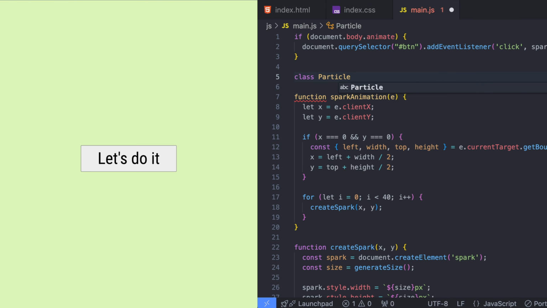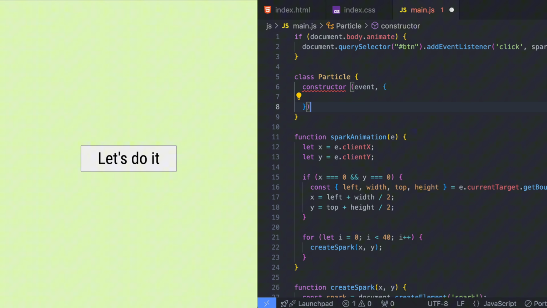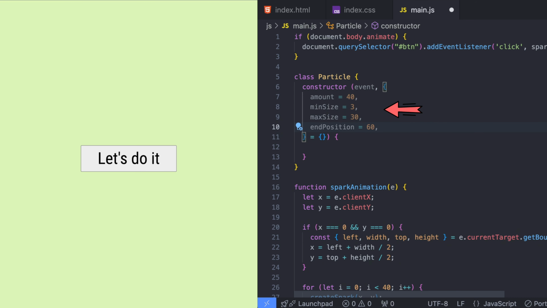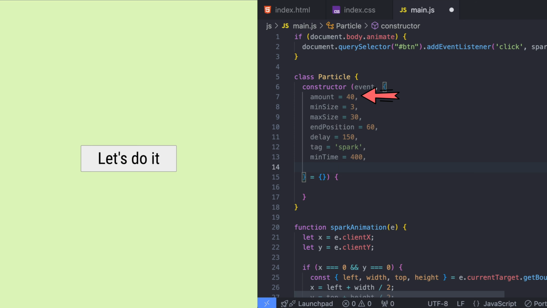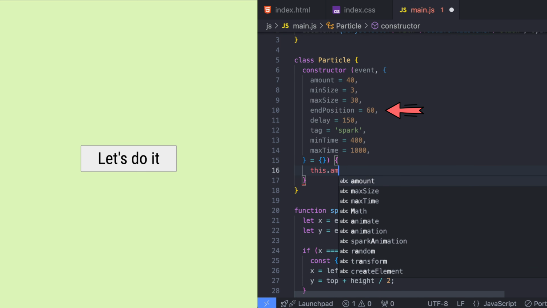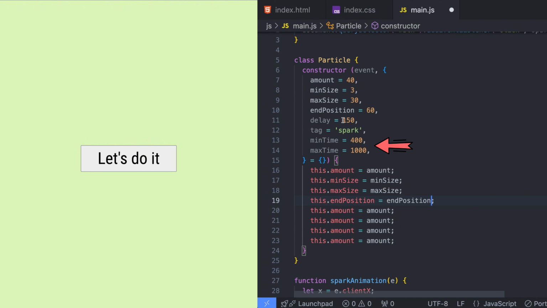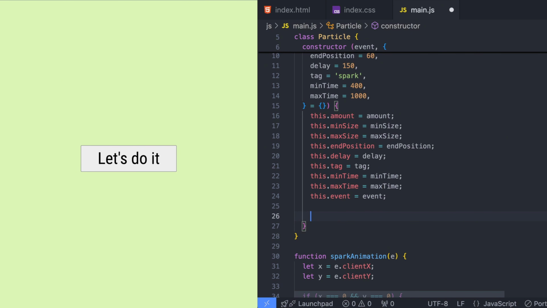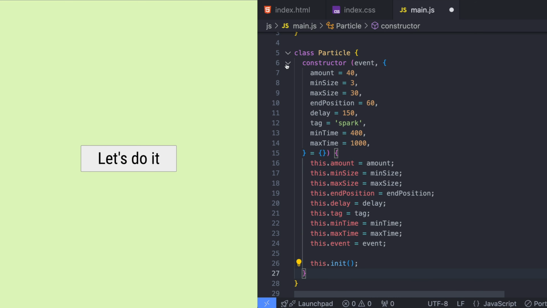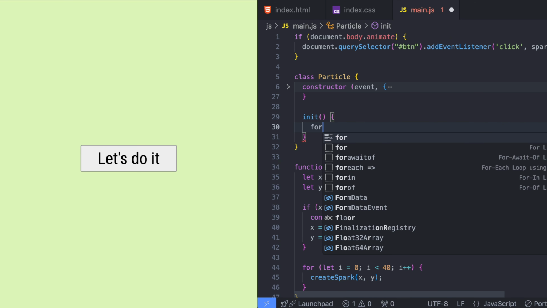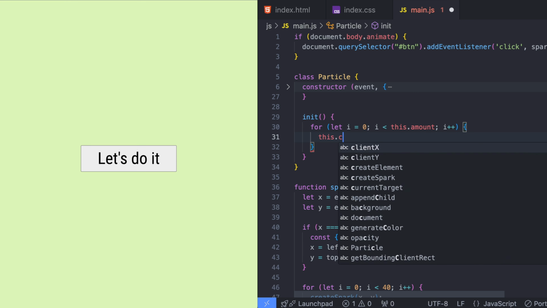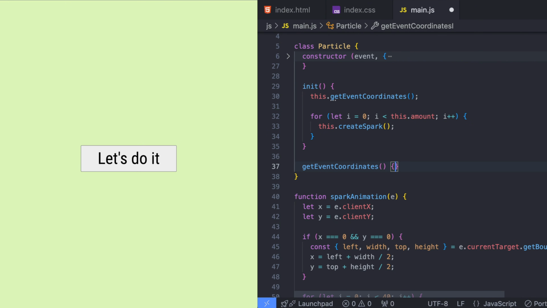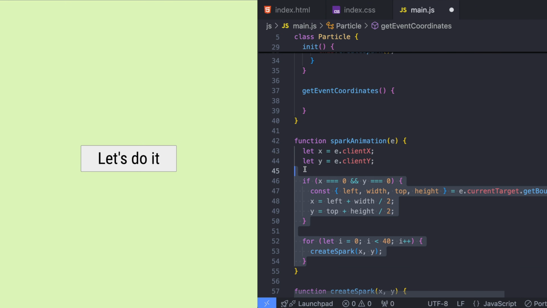Let's wrap everything into a particle class. The constructor will take the event object, mouse or keyboard, and a settings object with the default values for number of particles, size range, spread distance, animation delay, custom tag name, min and max animation duration. We'll store these values inside the instance and initialize everything step by step. We'll move the logic for start and end transformation points into separate functions.